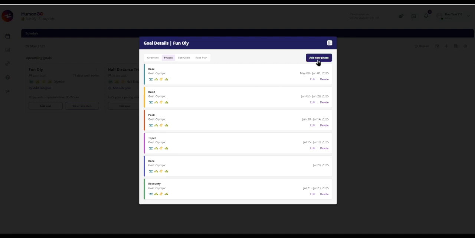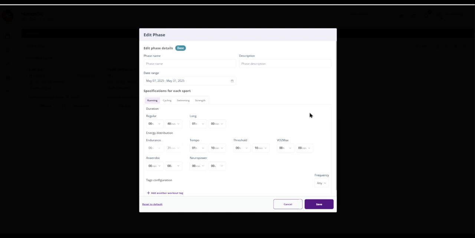This is where I can add a new phase if I choose. I can delete a phase or edit a phase. Editing a phase is a little bit more detailed. I can give it a specific name if I want and even write a description in here that might be a little bit more explanatory around the adjustments that I've made down here per sport. And I can set the date range for this phase if I want to edit that.